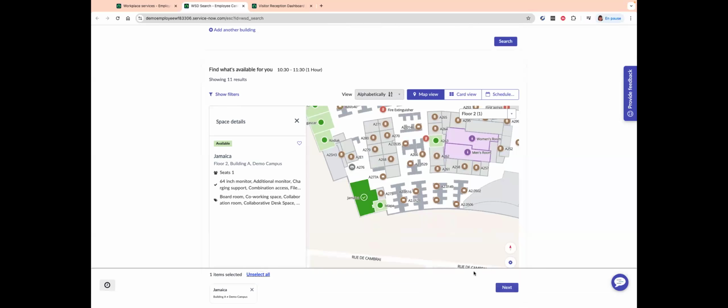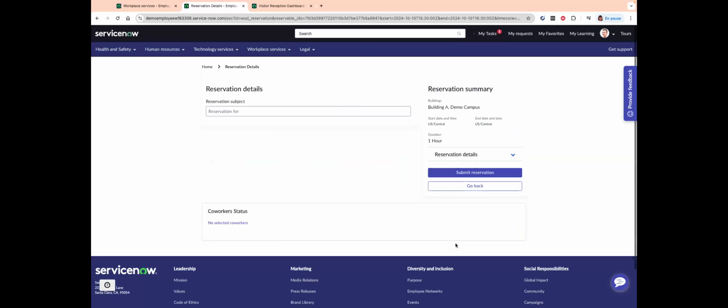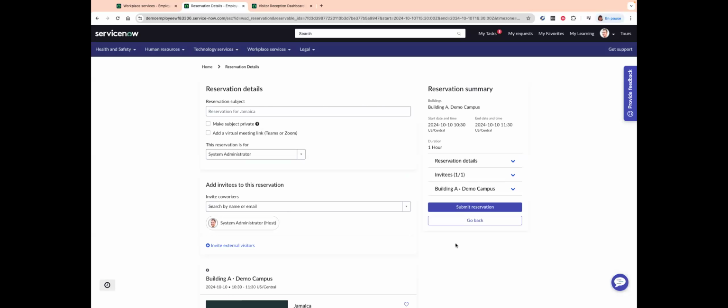What I'm going to do is add it to my basket, and in the next step, this is where I'm going to configure the different options for my reservation. So I can give it a name here. Let's call it meeting with ABC. I can decide if my topic is private.